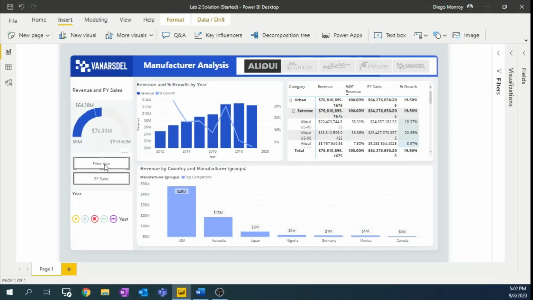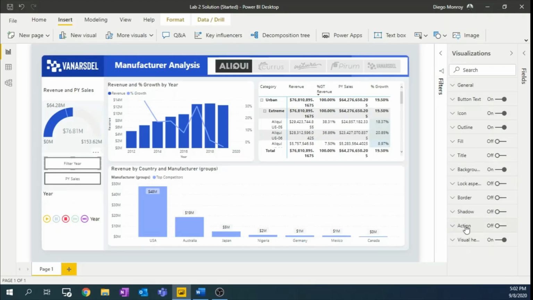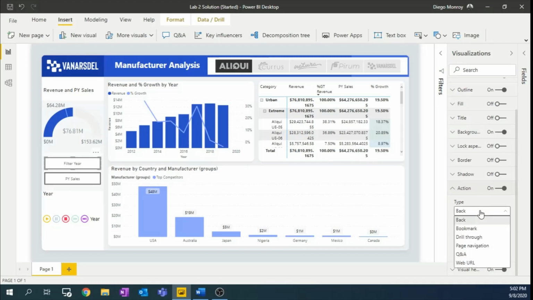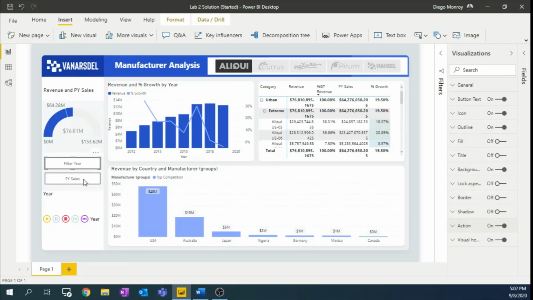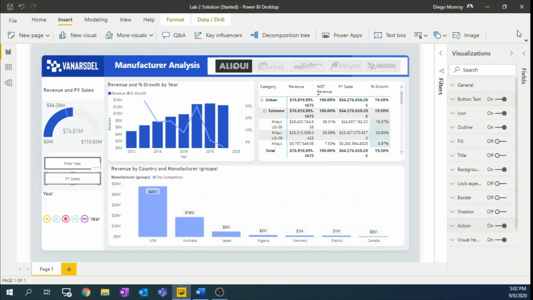So filter year, I want to show the year, so please click on the button, go to the visualization pane, go to the action and enable this, and you can select the type. So I want to select the bookmark type, and which bookmark I want to apply. In this case, without filter, to filter year, I want this one. On PG sales, I want to do the same steps. Click on action, I want to click on bookmark, and now I want it to be card, right?